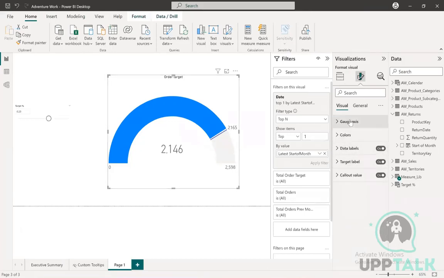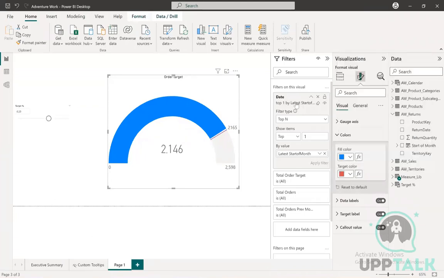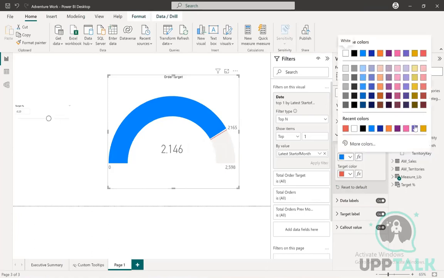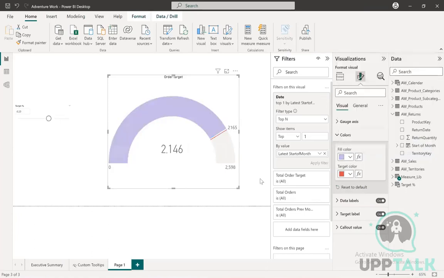Color. Let's choose a color. Target, we'll give it a red color, this line. And for the orders, let this be something of a population color.